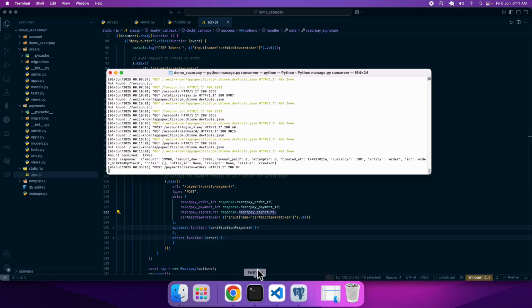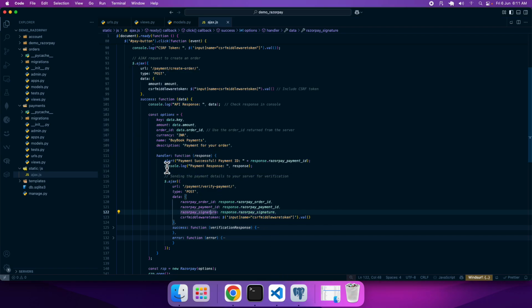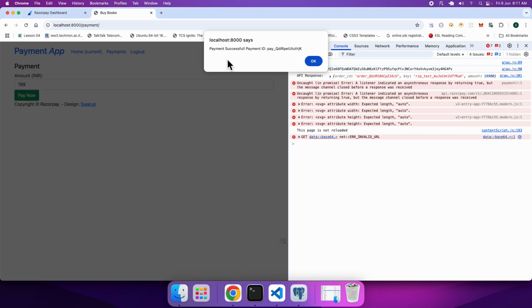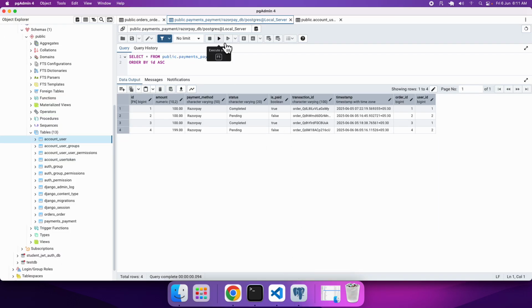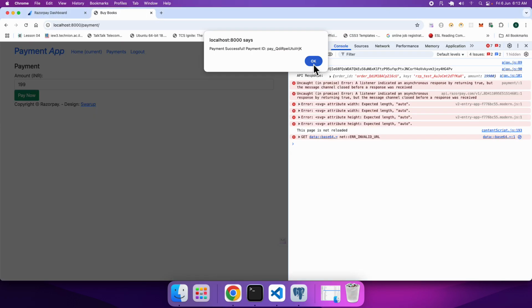If you open the terminal, you will get very important information. See, order ID, this we already received. But now we have to see this particular payment. This payment ID which we are seeing on my web page: payment successful, payment ID is this. Now if I go to my model and reload the tab, you see over here it's still showing pending. Wait, now if I click on the OK button, it will say payment verified successfully, and you are getting the payment response.